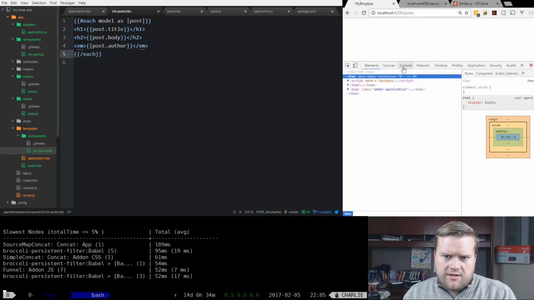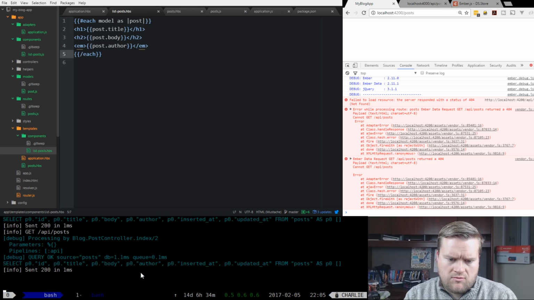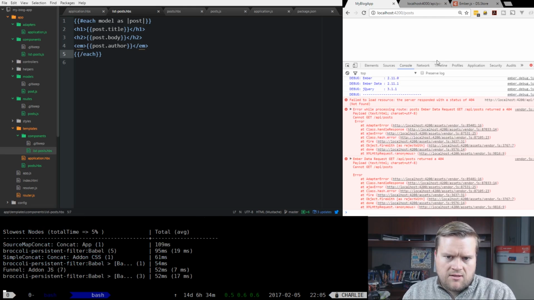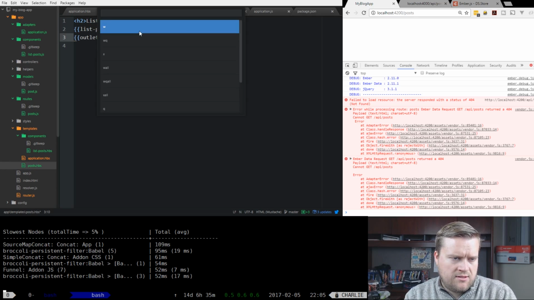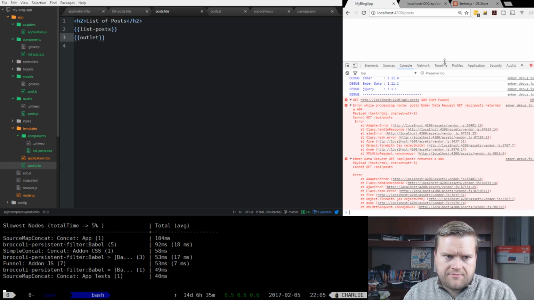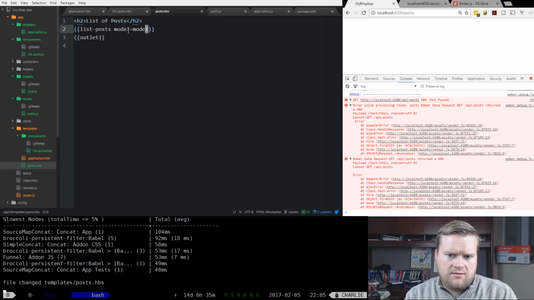And we do have an error here. Status with a 404 error because we did not return anything from api posts. So we will get to that in a second. Let's go ahead and go back to our posts, and we're going to add in the list-posts component. We're going to save it. And then we're going to pass in the model. So we're going to call model equals model.